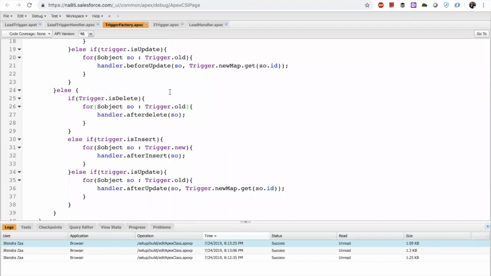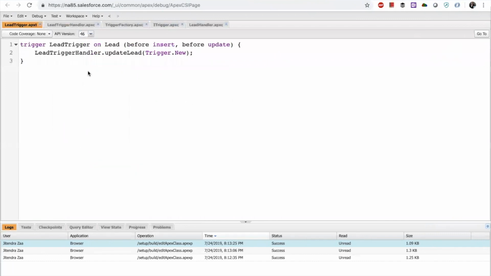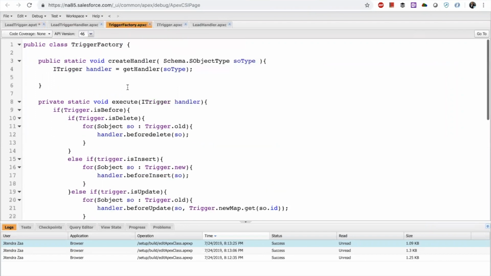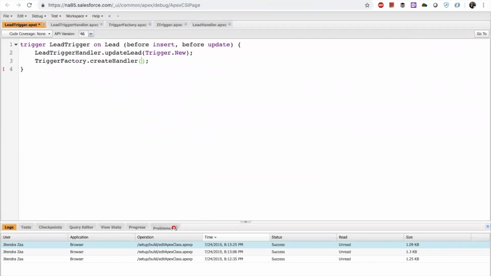So now we made everything easier. Nobody needs to go back and read this document. All they have to do, if they are writing any trigger, is call something like this, where we have this trigger factory dot. If you go in the trigger factory, it says create handler. And in create handler, all you have to say is we are on the lead object as object.